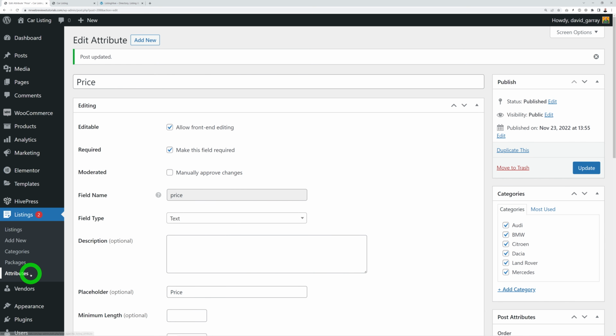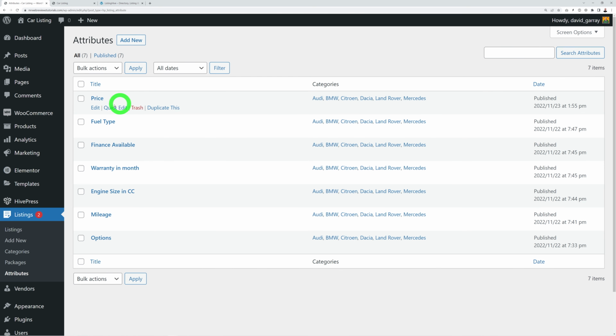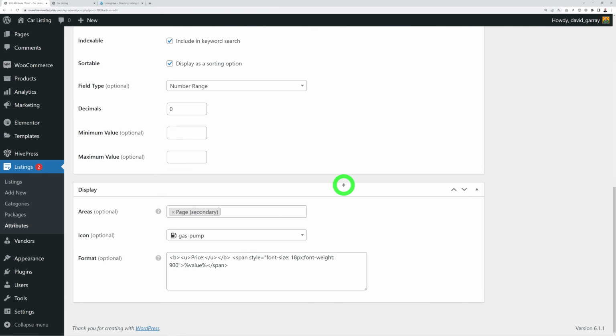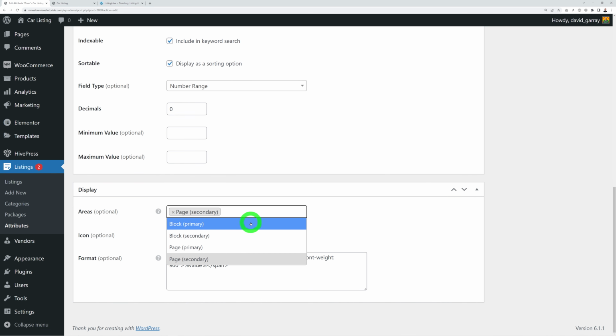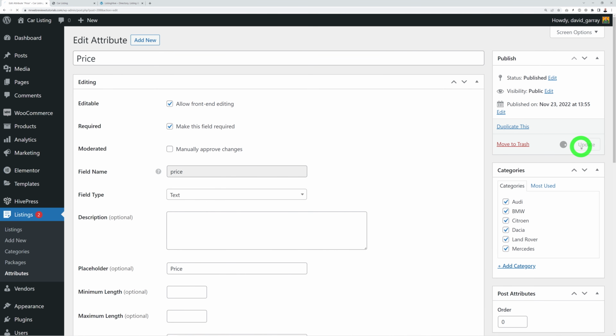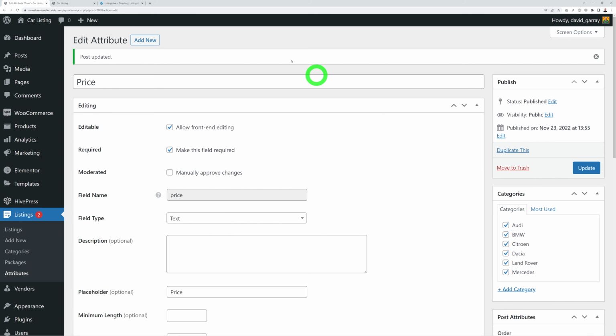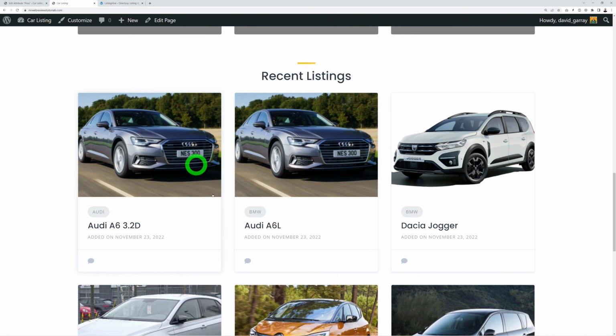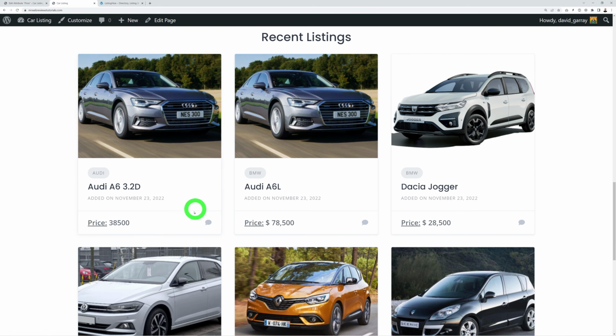So if you go back to your attributes, basically select any of them. So let's say you want to display the price, okay. So you scroll down here and we selected page secondary. So this is basically to display on the listing page, but you can also select block primary and secondary. So if you select block primary, this is basically the block that will display on the home page in any listing, so the exact same way we have here. So now that we added that, as you can see, there is no price at the moment. If I refresh, there you go. Now the price is being displayed here, as you can see at the bottom.